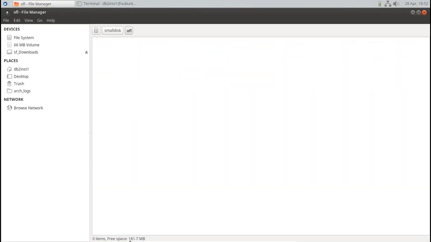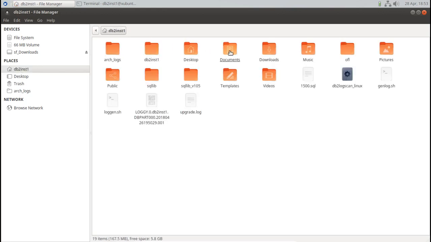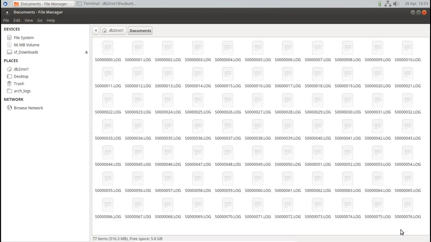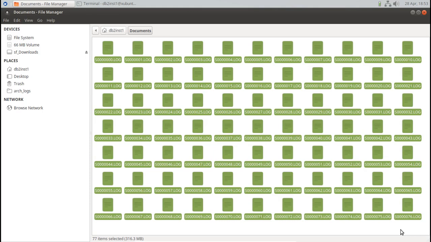This has only 181 MB free. It is a virtual disk, like a separate hard disk by itself, in this virtual machine. So small disk OFL has only 181 MB, and I'll show you with 181 MB. That is definitely not enough for holding all these 76 log files, which are about 316 MB, you can see that here. Now, if you do this manually, it works; if you do this in an automatic fashion, I don't know why it is trying to fetch everything.